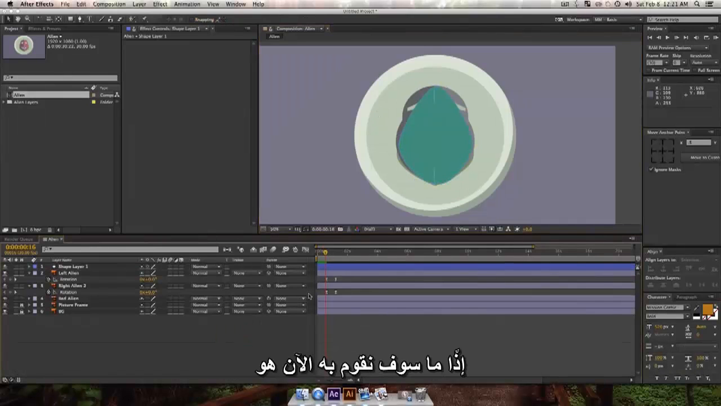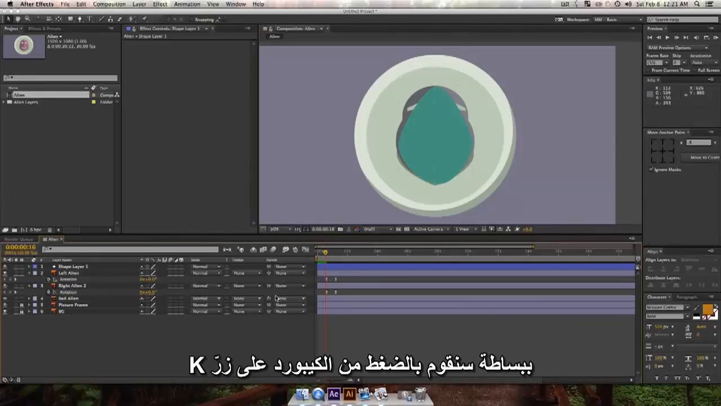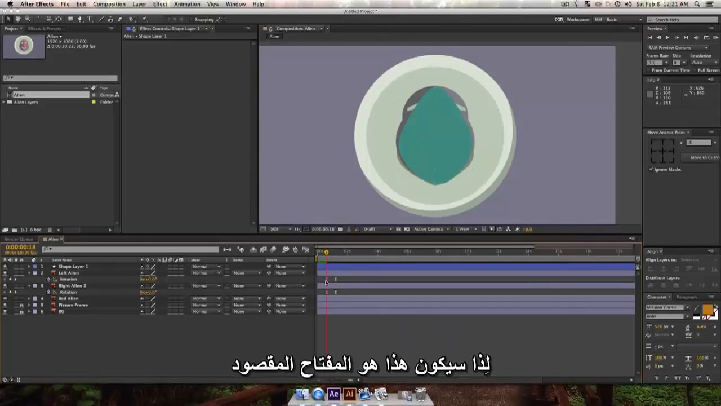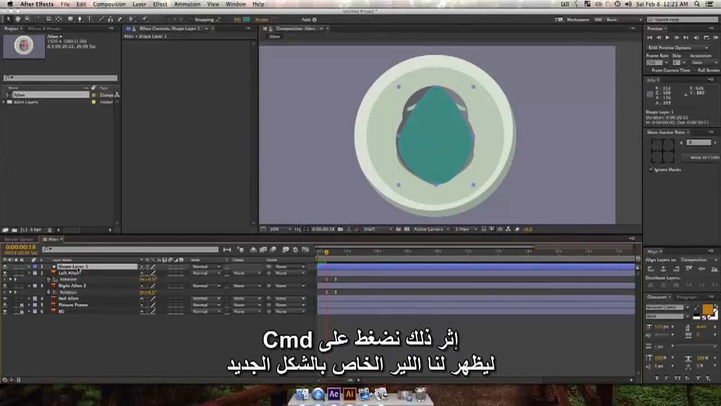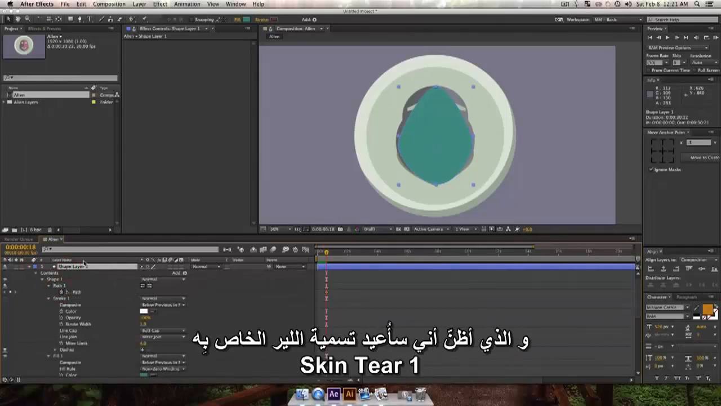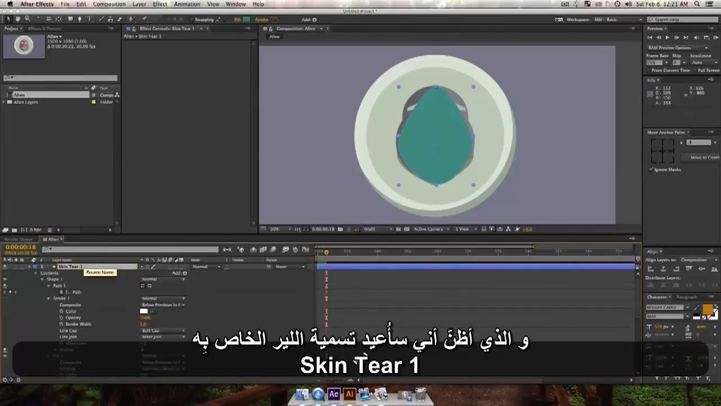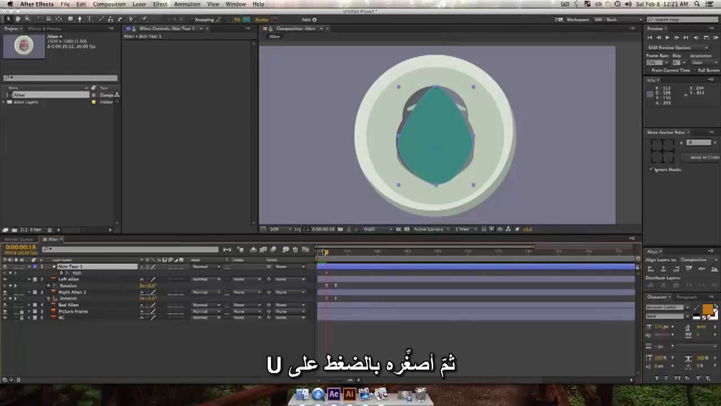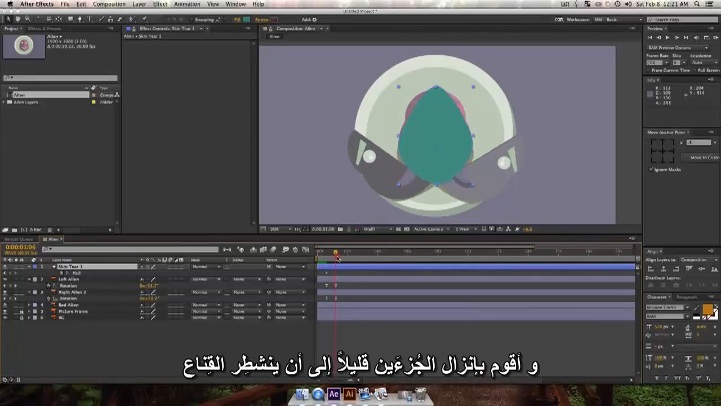That looks pretty good. And so now what we're going to do is basically press K on our keyboard to go to our most previous keyframe. So that's going to be this one right here. And then holding Command, twirl down on your new shape layer, which I guess I'll call Skin Tear 1. And just set a keyframe on your path and press U to minimize that and bring up only your keyframed options. And then just go down a little bit until after our heads have split.